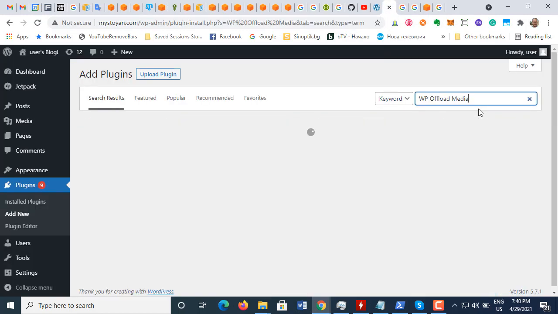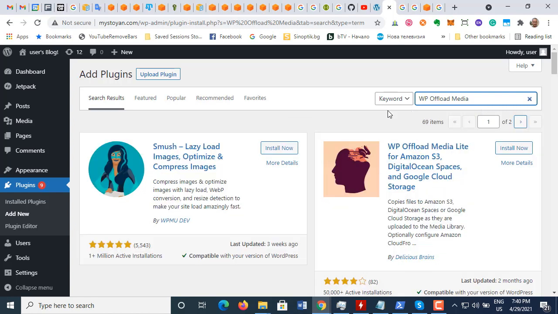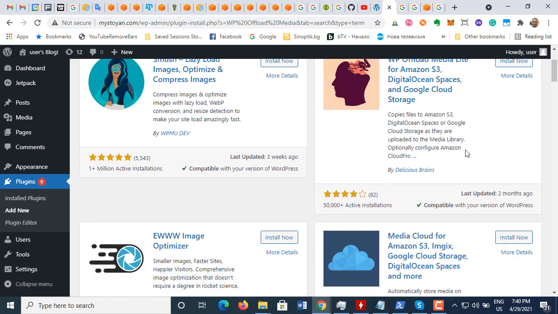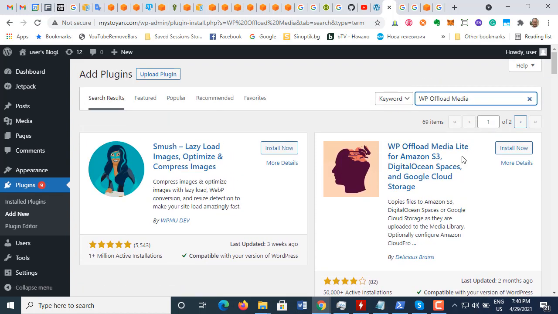Search plugin. Okay. Smush: lazy load images, optimize and compress images. WP Offload Media Lite. Here we go. For Amazon S3, DigitalOcean Spaces, and Google Cloud Storage. Copies files to Amazon S3, DigitalOcean Spaces, or Google Cloud Storage as they are uploaded to the media library. Optionally configure Amazon CloudFront.